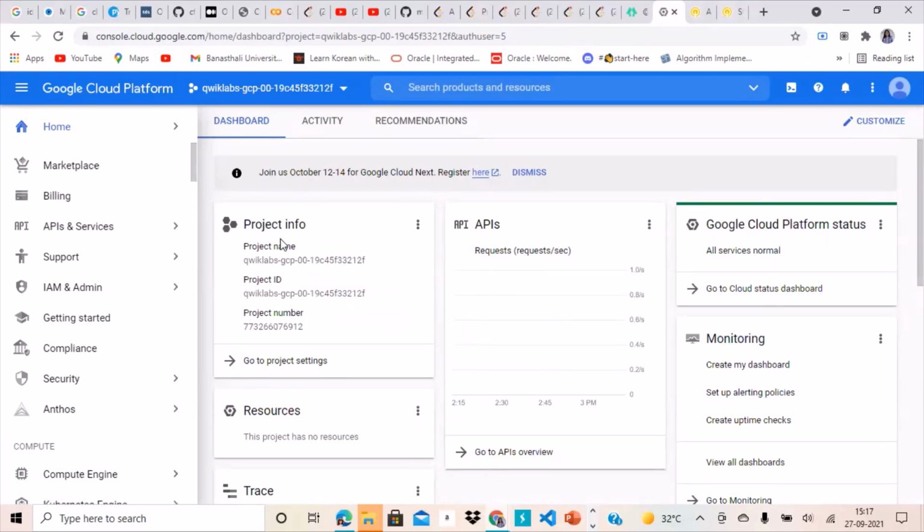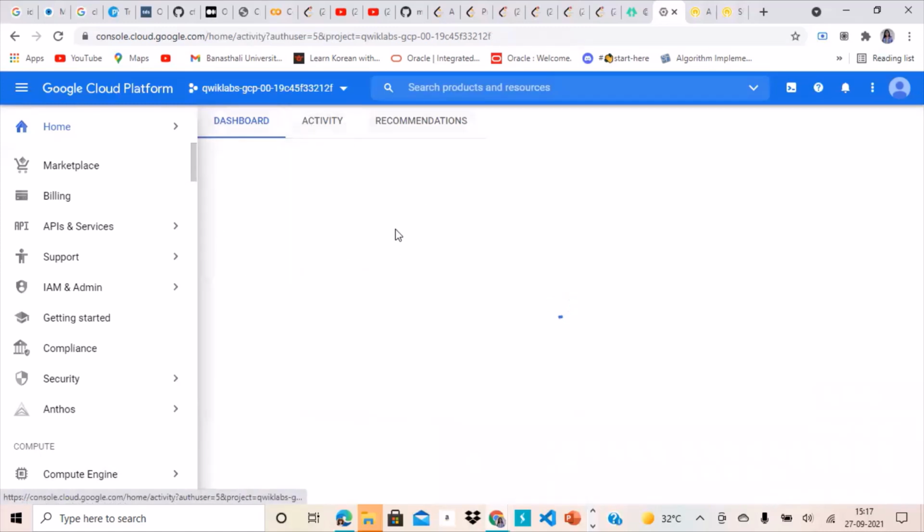We'll let you know about these things further when we perform tasks over the projects. So here on the left hand side, you can see project info, which is providing my project ID, project name, and project number. These are all unique identities. So this is my project dashboard. Then the next thing is I have the activity.